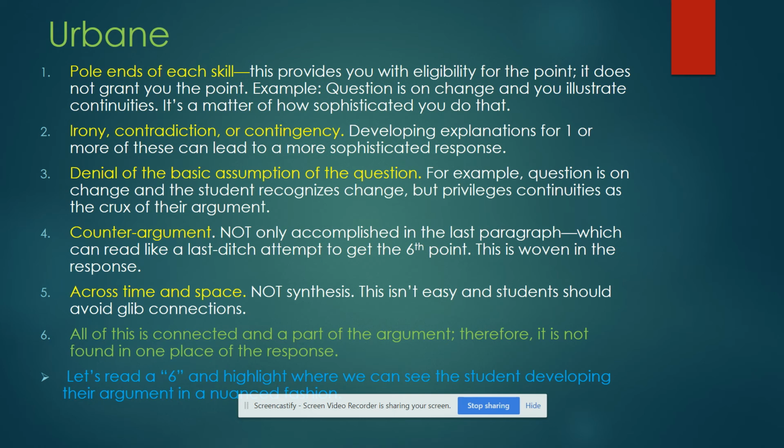Across time and space is not synthesis. You're just thinking about it as, okay, if I'm given a topic on American Indian history in the 18th century, could I make some connections to the 19th century? Or let's say you got a Cold War question. Could you take a policy in the Cold War from the 1950s and compare it to the 1980s? That's across time and space. But similar to the counter argument, you don't want to just leave that for the last paragraph. That's going to require more applications throughout the paper. So again, this is all part of the argument. It's not found in one spot. You mention it in the argument, and then you repeat it throughout. So let's read a 6 and see where the student does this.